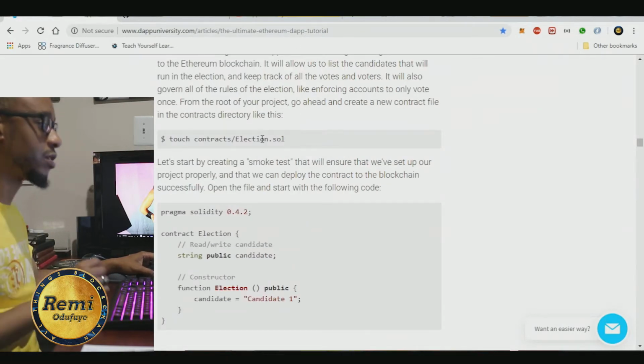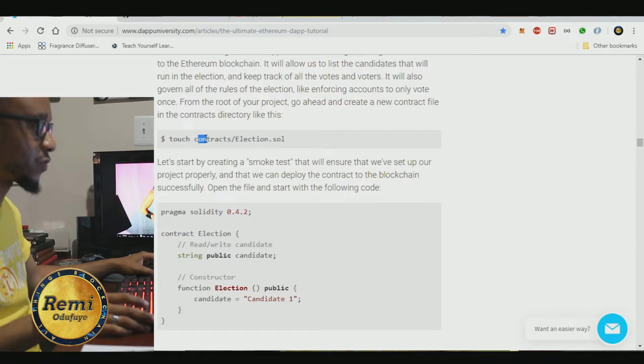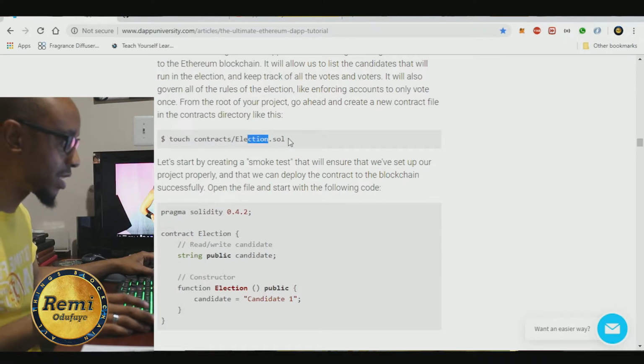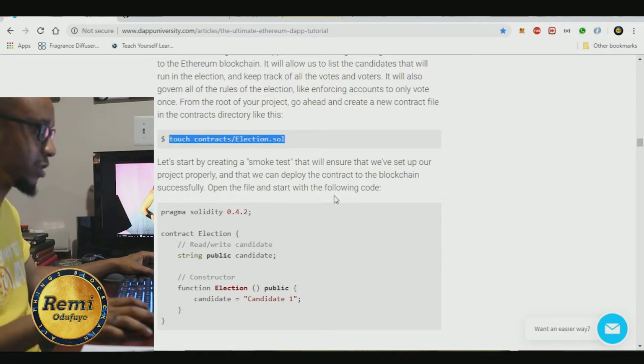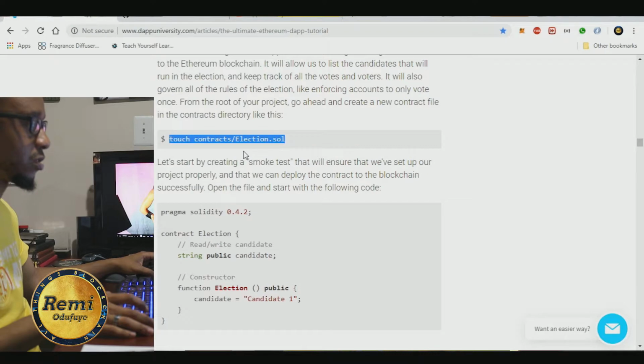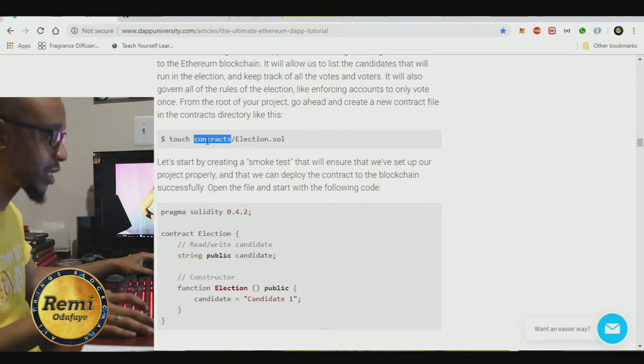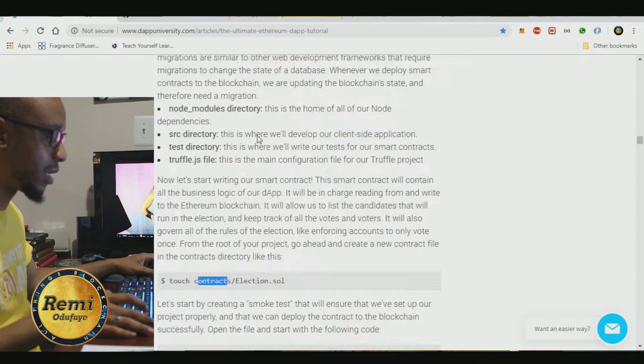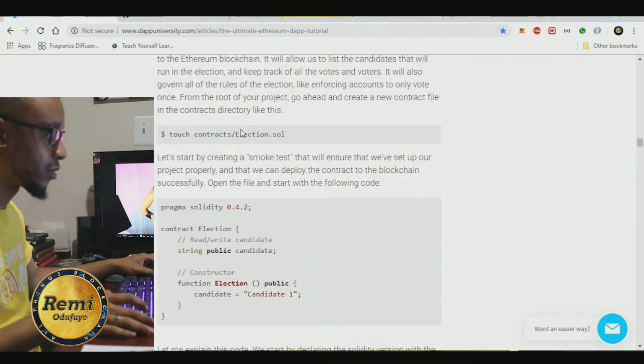All right, so let's go to the next part. In the contracts folder that was created, we're going to create this election.sol file. So we just copy that, and clear the present working directory. We're still in our election folder. So while we're here, we'll just say touch contracts/Election.sol. We're saying in the contracts folder, which was created from above, create an election.sol file. That's what this means.